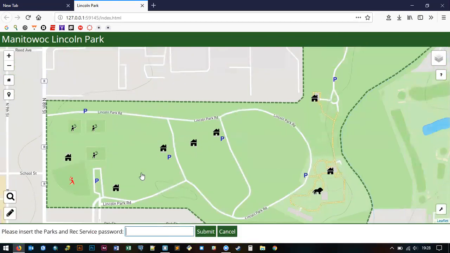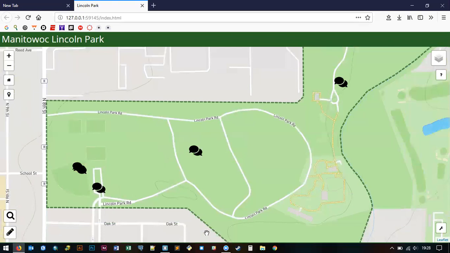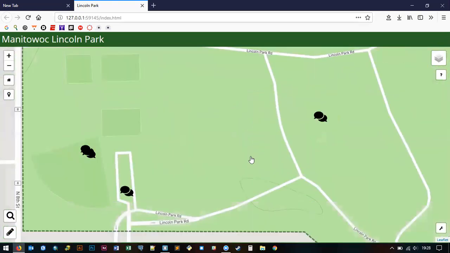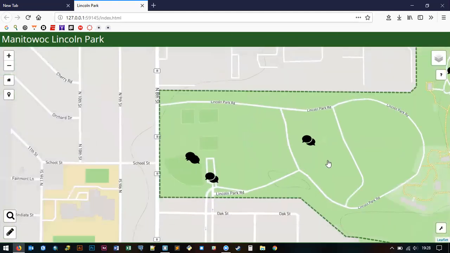Just to prove that those comments are now gone, they are taken care of, we can log back in and you'll see that the other restroom comment and the pothole comment are now gone.